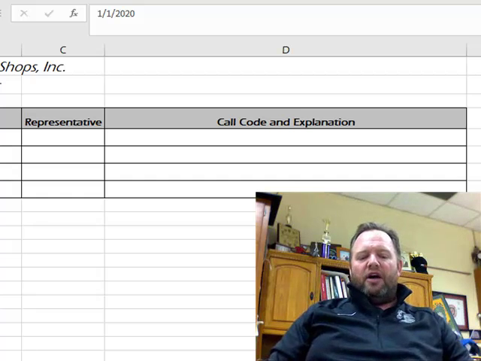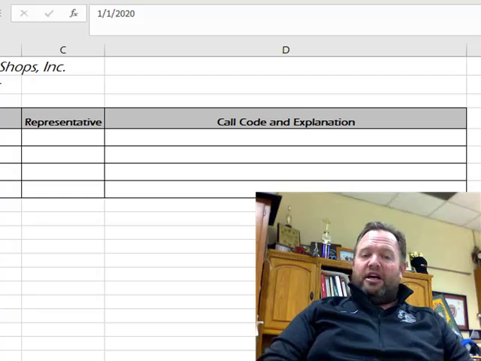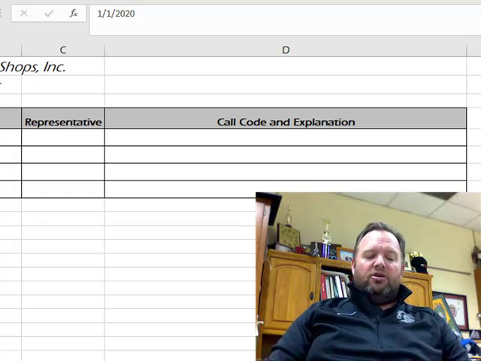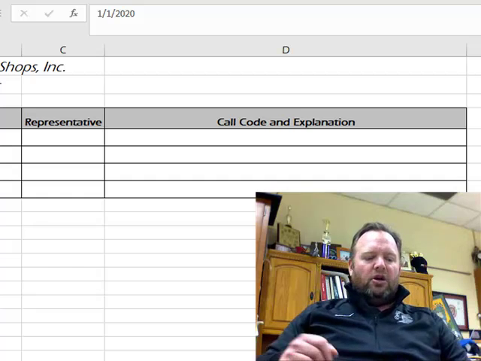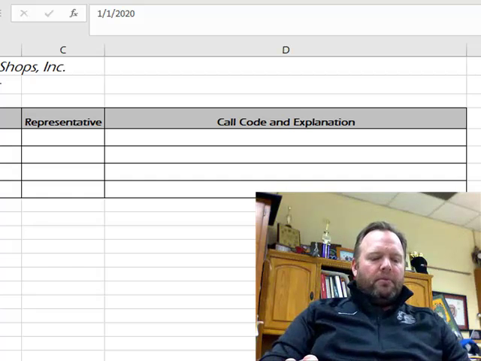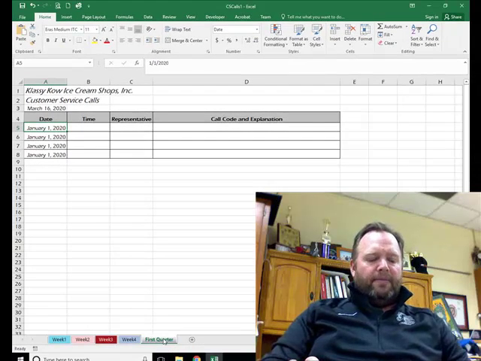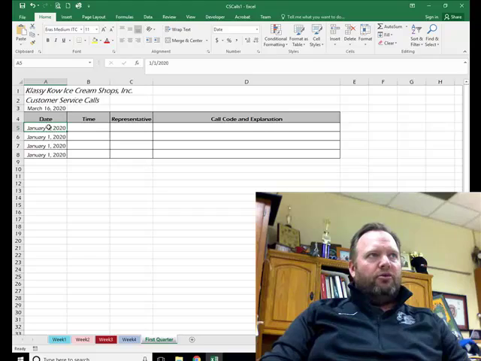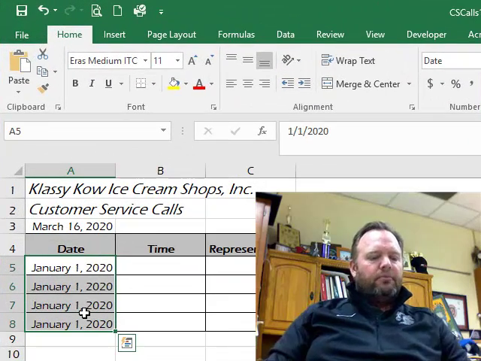And to do that, you're going to use formatting codes that can be found in the custom category. And you'll see these formatting codes and samples in the Format Cells dialog box. Let's go ahead and work through that together, see if we can create our own custom date format. So let's start by going to the first quarter tab. We're still there, and we're going to select A5 through A8.